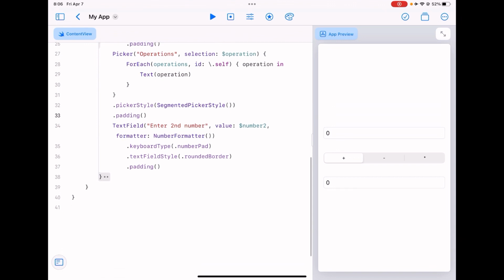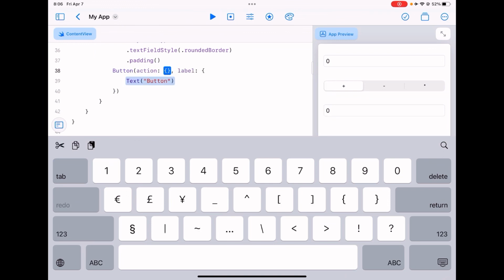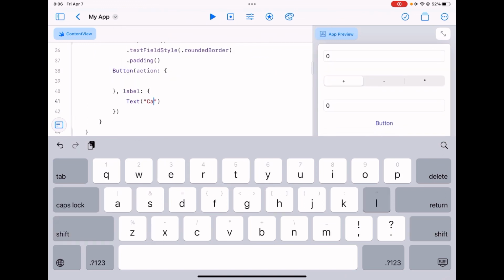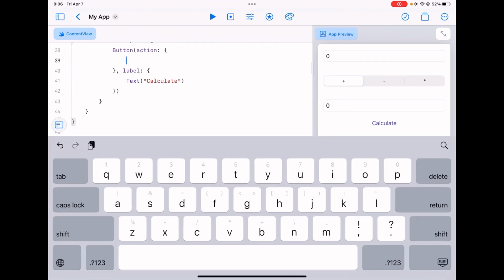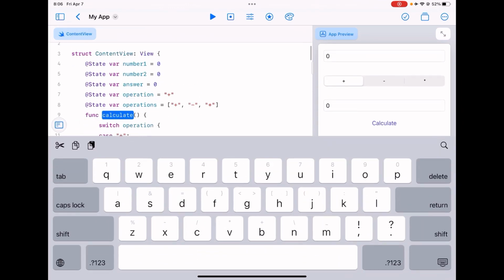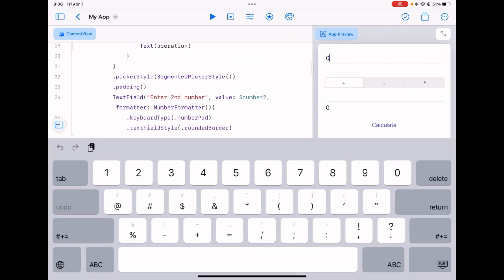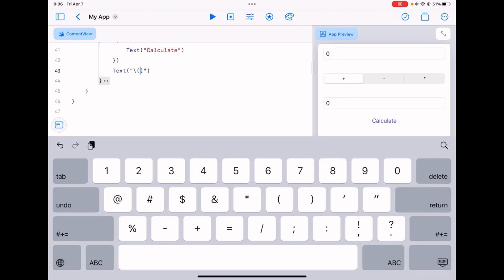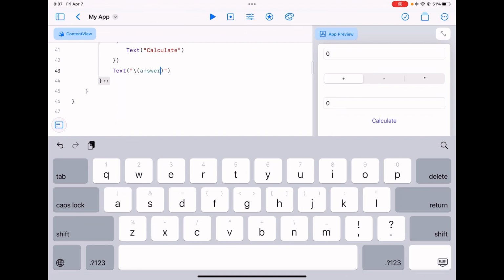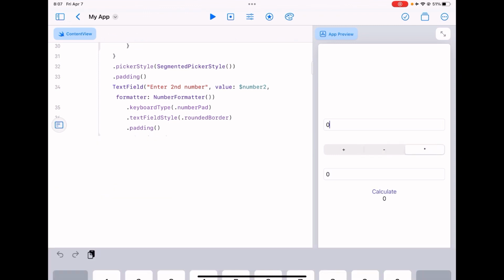All right, so now below here, let's add a calculate button. Let's use this format, text calculate. Okay, that's the label, and then inside of the action, you can just look back up here. It's called calculate for the function, and there it is. And now everything is working. Now we just have to create a text view for the answer, and there it is. Okay, so calculate 0, 0, 0, but that's because it's 0.